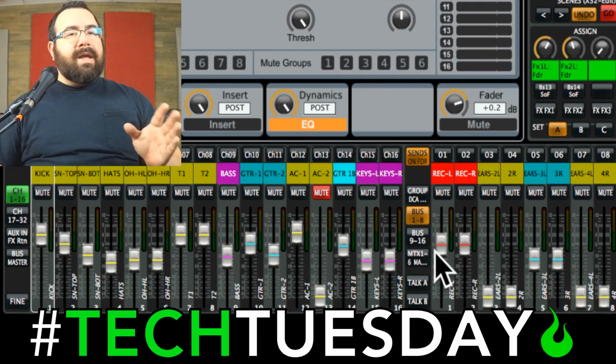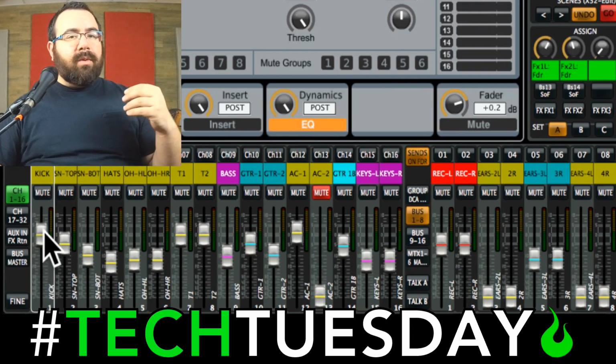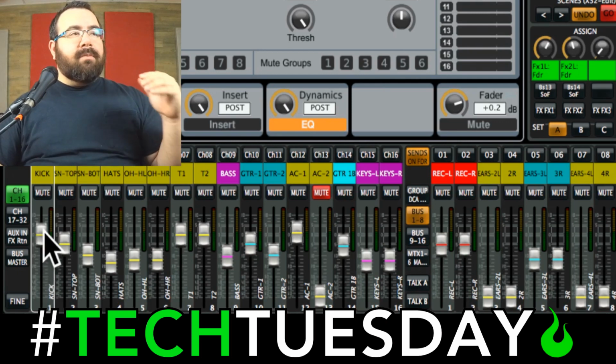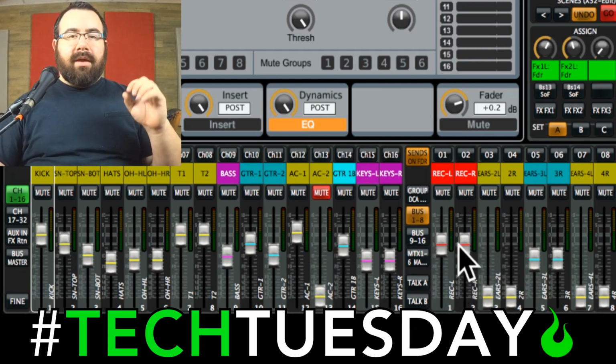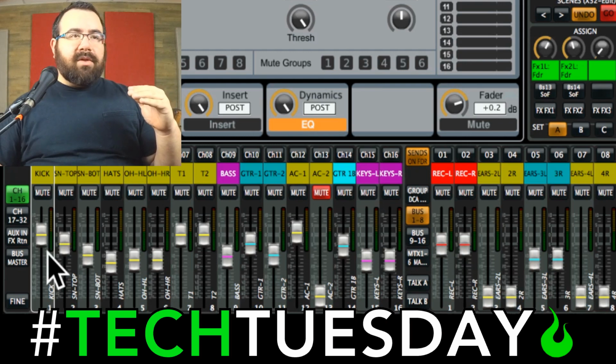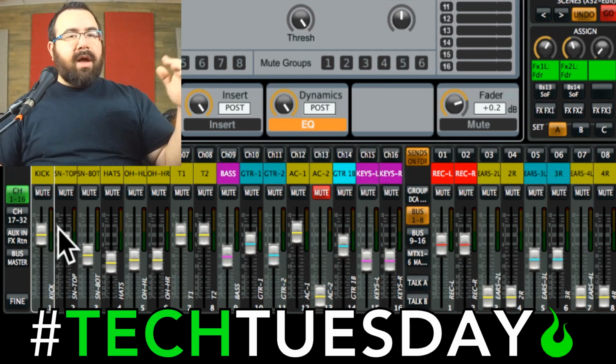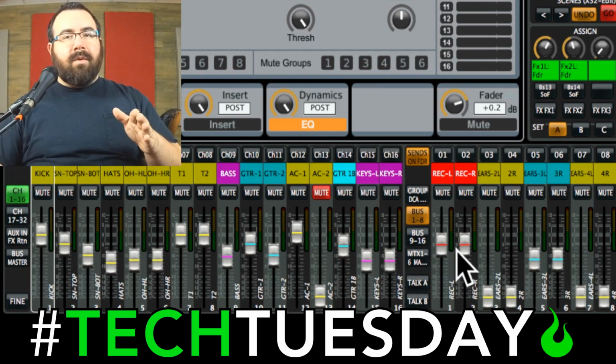If that were a pre-fade send, that would mean that no matter where this fader is, and this fader right now is controlling what the crowd is hearing, no matter where that fader is set to, the online audience is always going to hear -5 coming from the kick. And so we can turn this up and down, and it'll get louder and quieter for the audience, but it'll always be -5 for the online people.